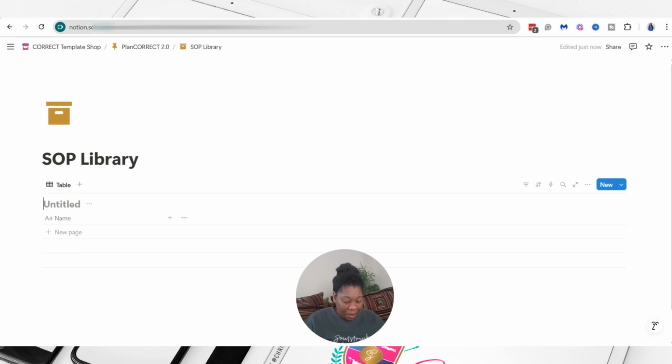So I'm going to name my database. I'm just going to say SOP library. And then I'm going to hide the title just to have it out of the way. And so now we can actually set up our database and add the properties.